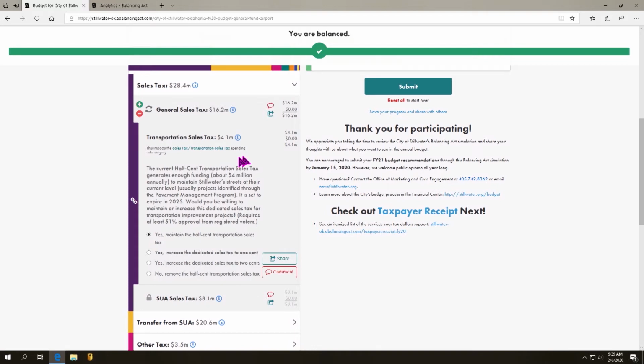Down here under transportation sales tax, this gives you a little bit more information about the transportation sales tax. There's some history here, or sometimes we call it the half-cent transportation tax. Again, it's going to let you know that if you want to make a change, that would require a 51% approval from our registered voters.